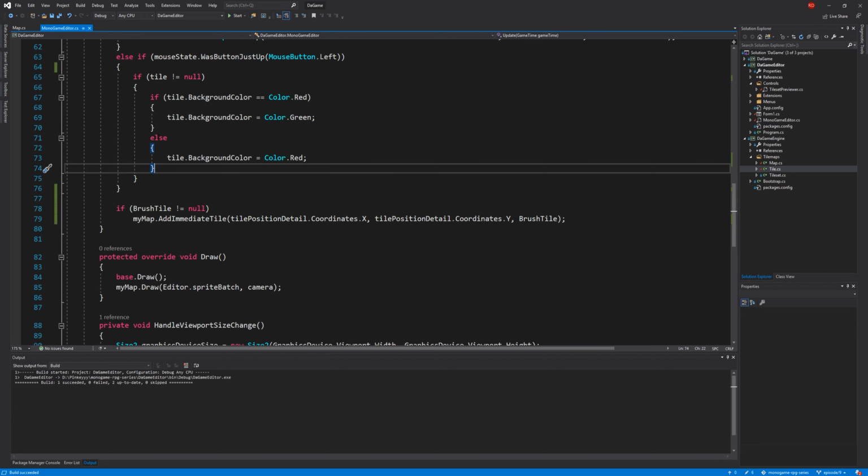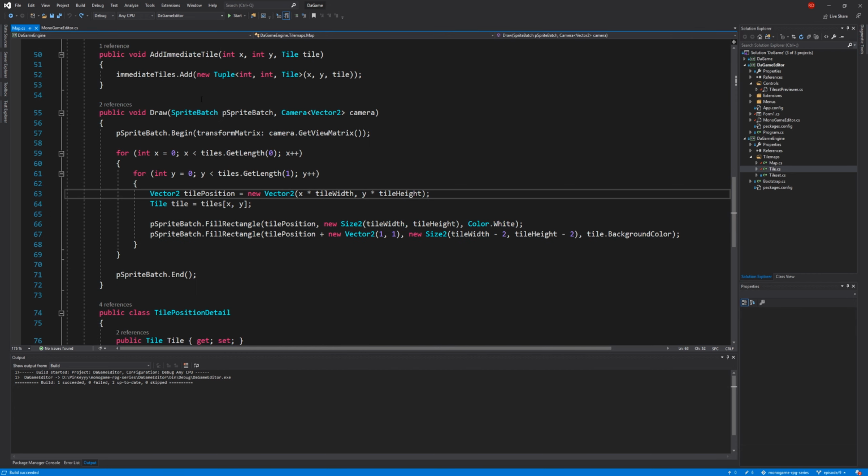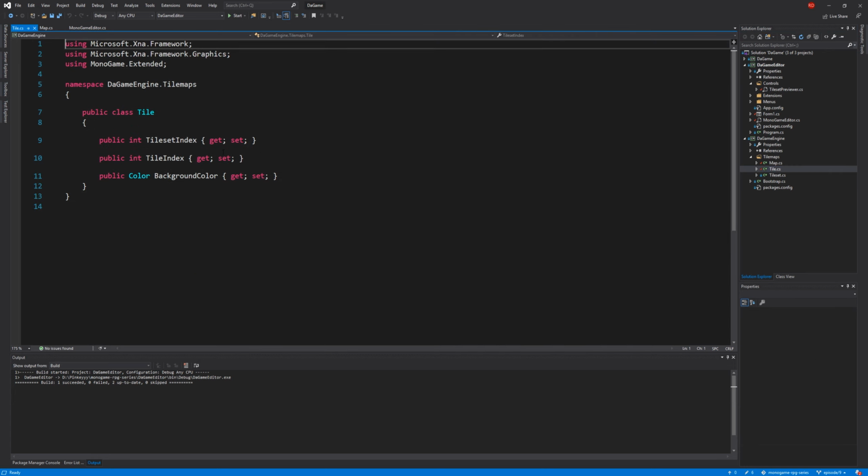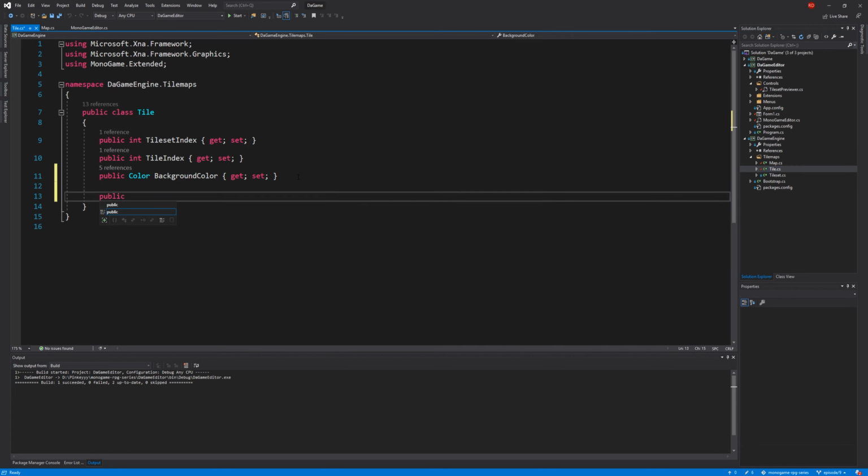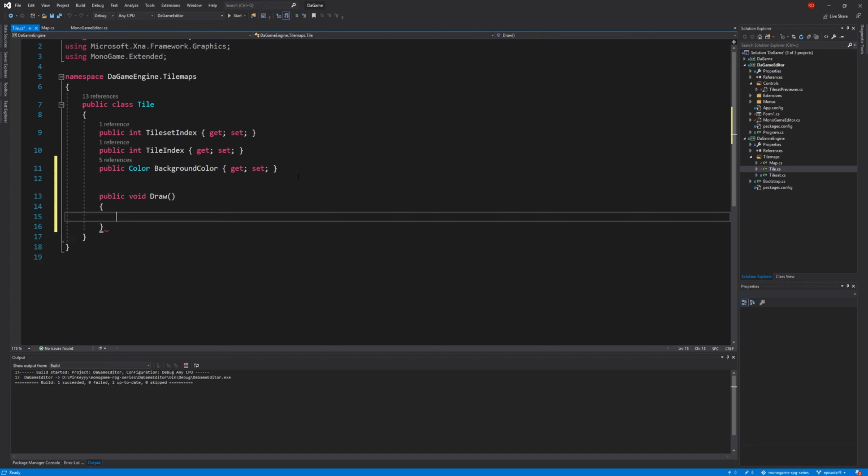Over to our map class, we have our draw method here, and it loops through the tiles, drawing each tile by filling in a rectangle based on their tile background color. So what we need to do is create a draw method on the tile to start encapsulating this, especially now we're going to be using it in multiple places. Going to the tile class, we're going to add a method in here, public void Draw, and it's going to take a bunch of arguments which we'll now work out.